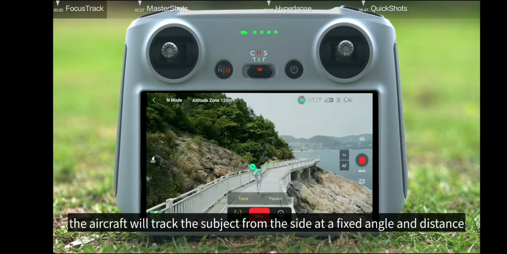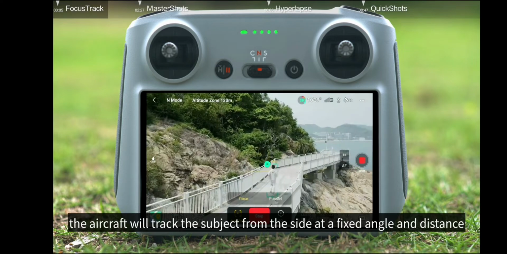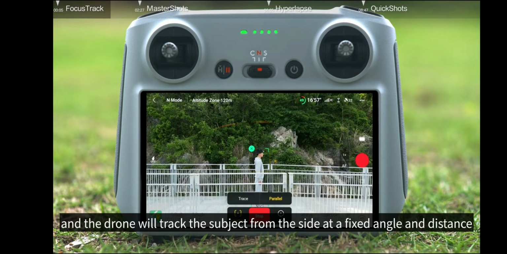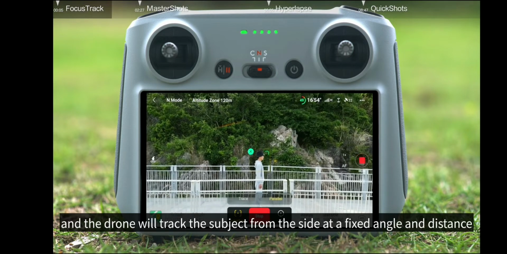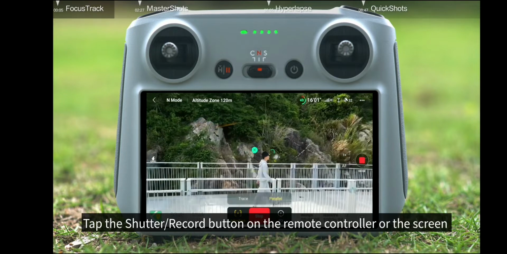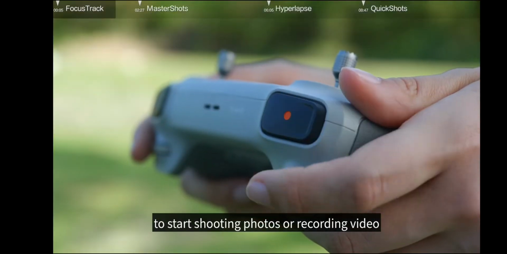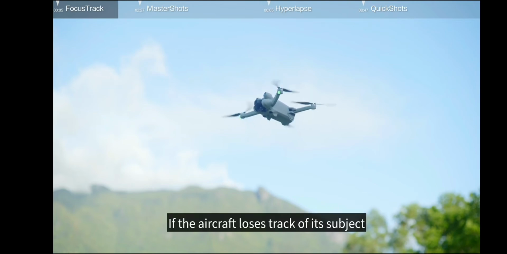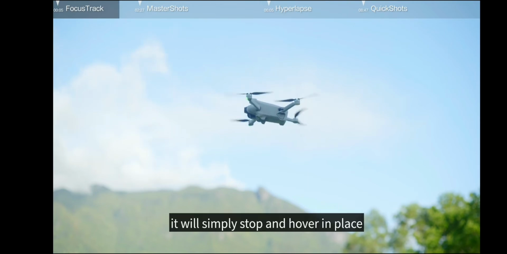The aircraft will track the subject from behind at a fixed angle and distance. Select Parallel, and the drone will track the subject from the side at a fixed angle and distance. Tap the shutter record button on the remote controller or the screen to start shooting photos or recording video. If the aircraft loses track of its subject, it will simply stop and hover in place.